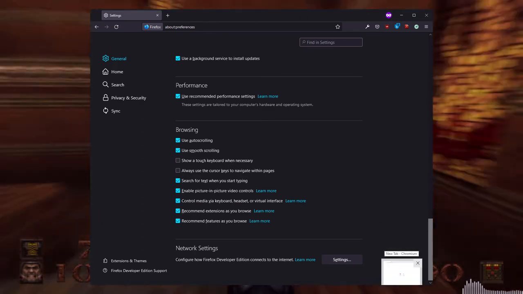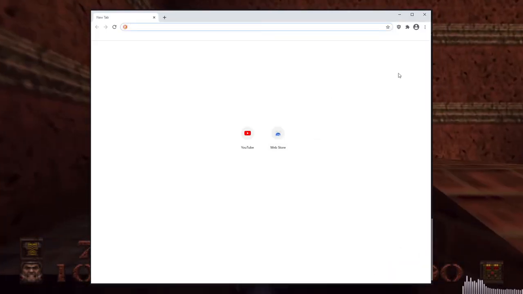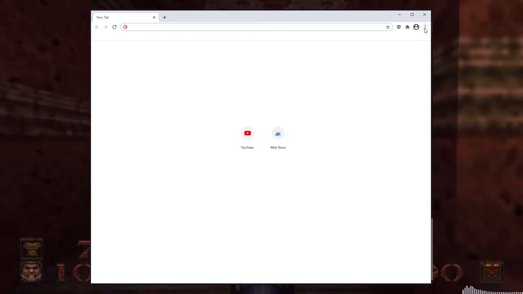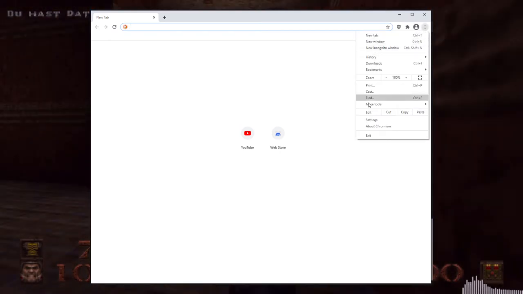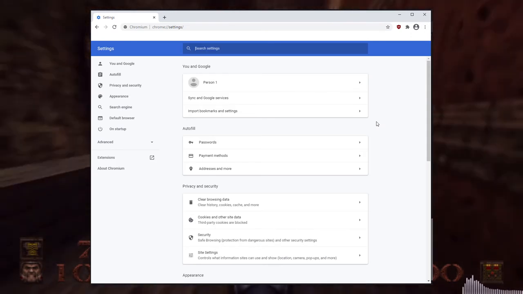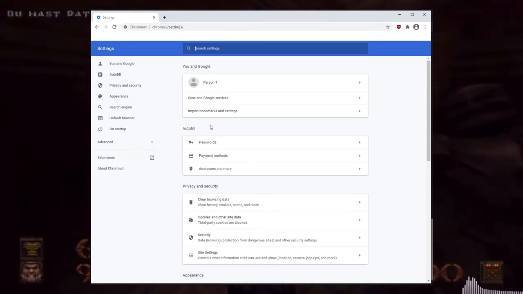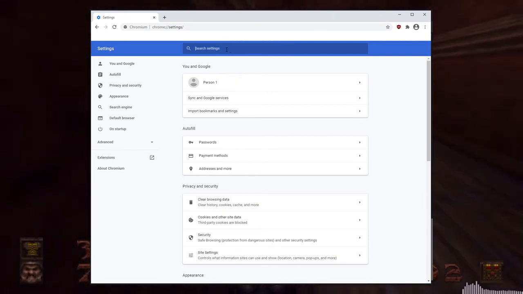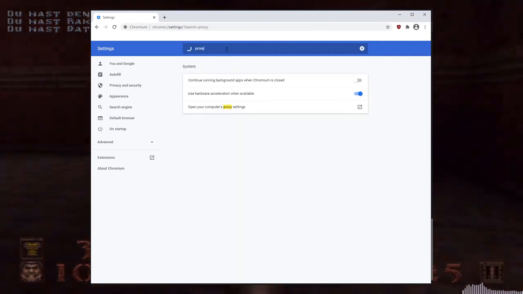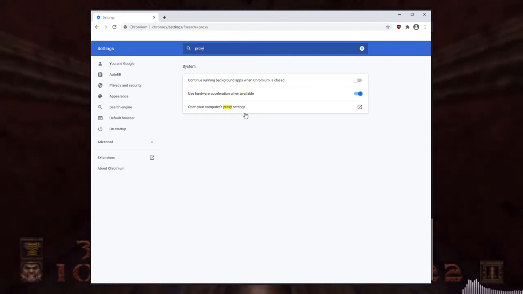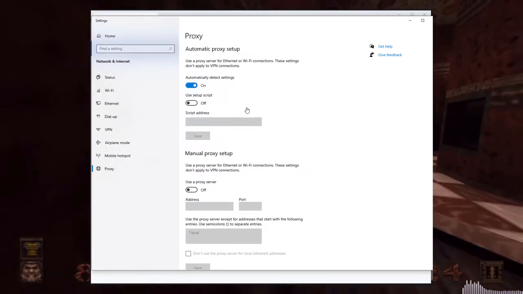And now if you're like most people, you probably use Google Chrome. So if you use Google Chrome, the proxy settings for Google Chrome are actually linked to your Windows proxy settings. So we'll go ahead and search here in the settings for proxy. And it says right here, open your computer's proxy settings.